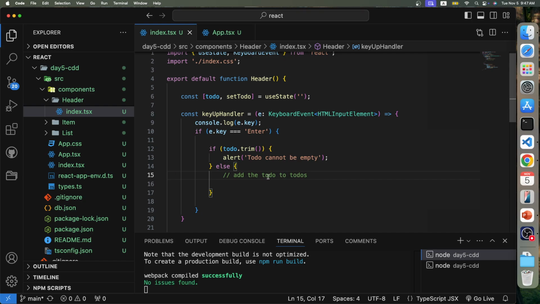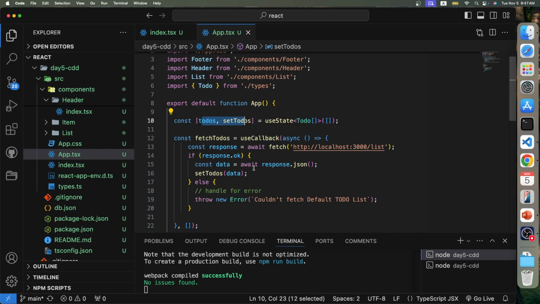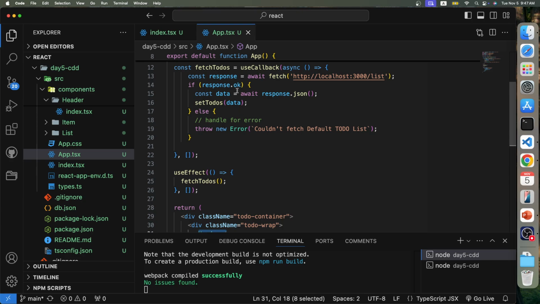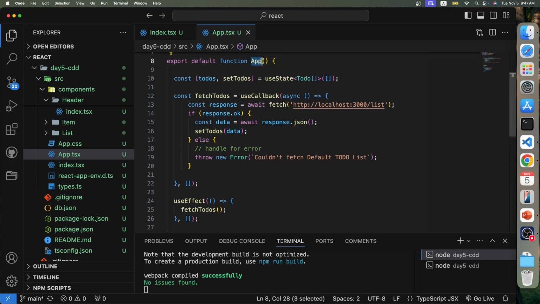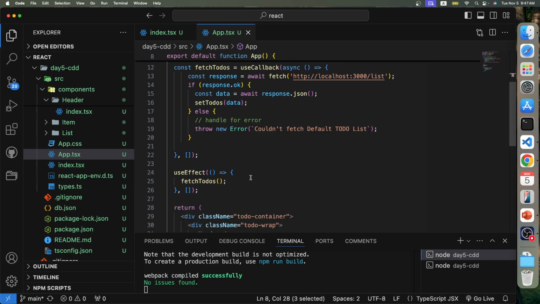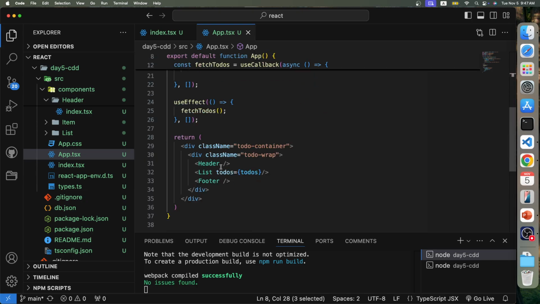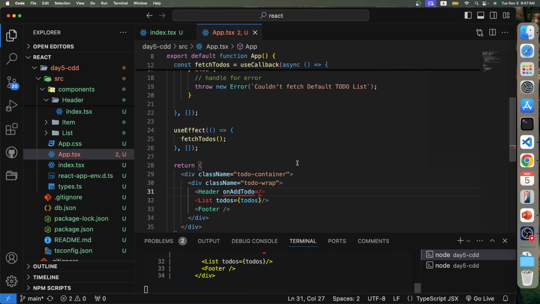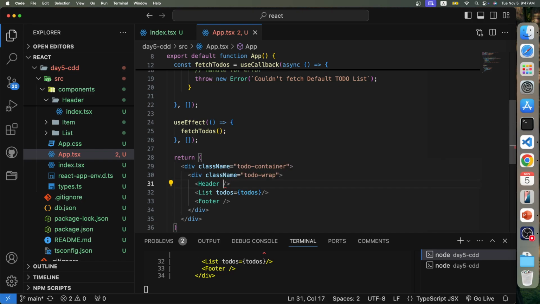Now we have to pass data from the header to the app. And the relationship from header to the app is child to parent. As we mentioned earlier, we have to use a callback. So here, we can do onAddTodo. On add to-do, we can create a function.